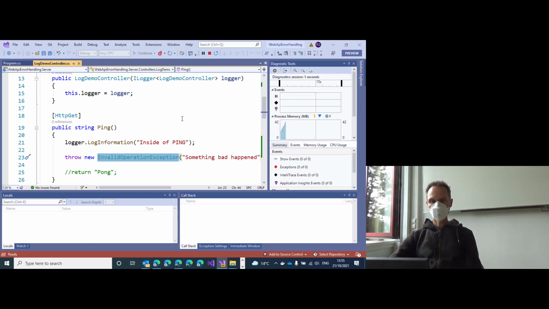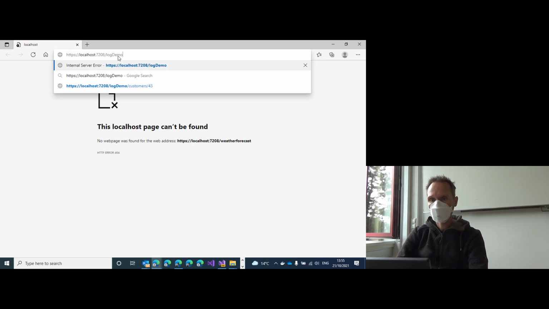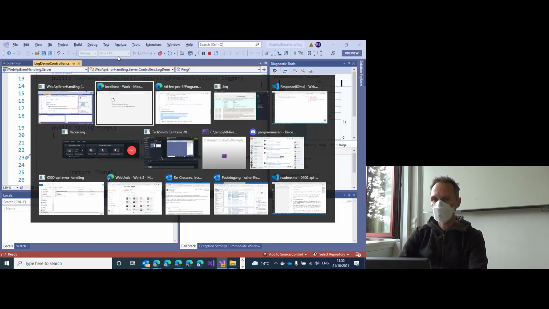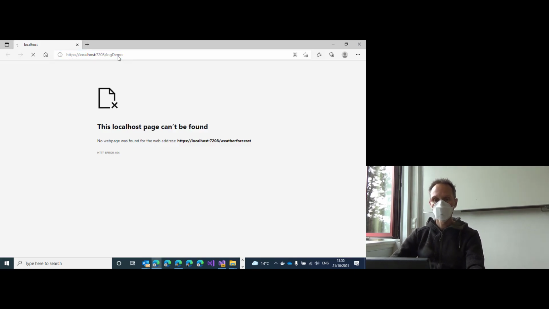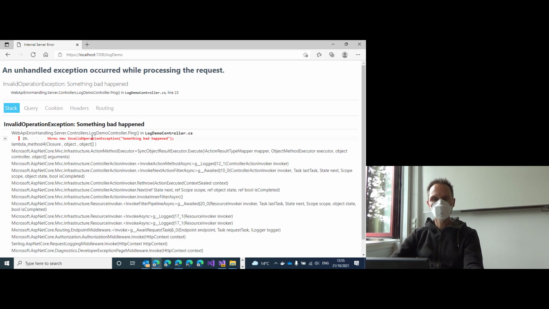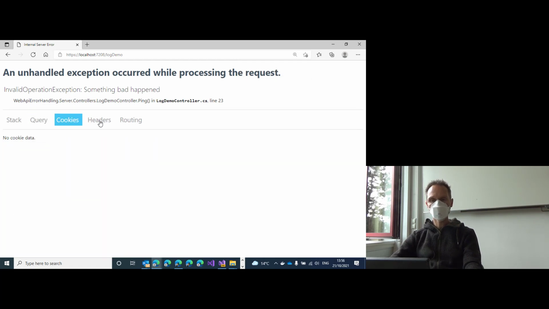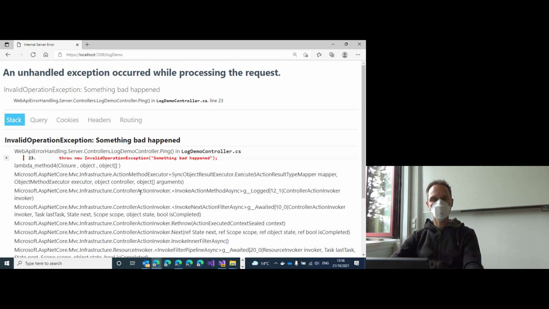I've shown you how this exception is logged to SEC, log demo, and I think it was nothing else, just log demo. And you see I get an exception. I can continue, and what I will get back is this nice little information directly in the browser. So we'll get a human readable exception information with a proper stack trace. I can take a look at the cookies, the header, the routing, and a lot of other things.